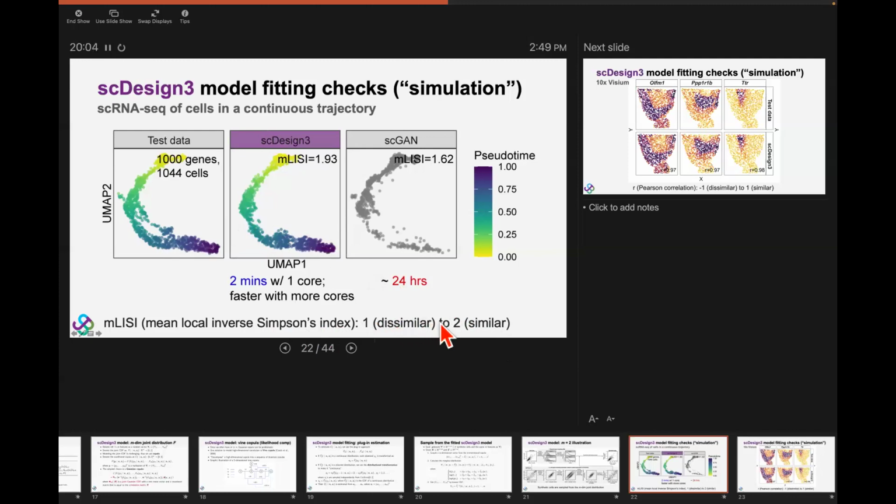You can roughly think of it this way: if I pick a cell and get its neighborhood, and I pool the two batches, the test real cells and my synthetic cells, together and do the UMAP, then this index measures, in the neighborhood of a real cell, what proportion is real cells and what proportion is synthetic cells. If the two proportions are equal, then this number should be equal to 2. So it measures how well the two data sets mix. I think it's an interesting way to do model diagnostics, at least in practice, because we want to know how well the synthetic cells mimic real cells.